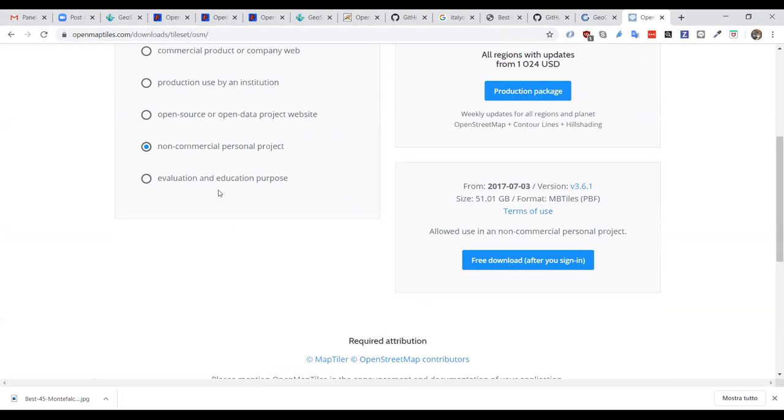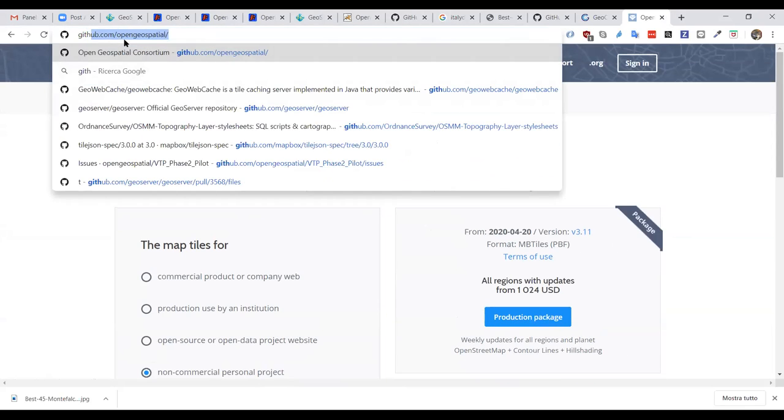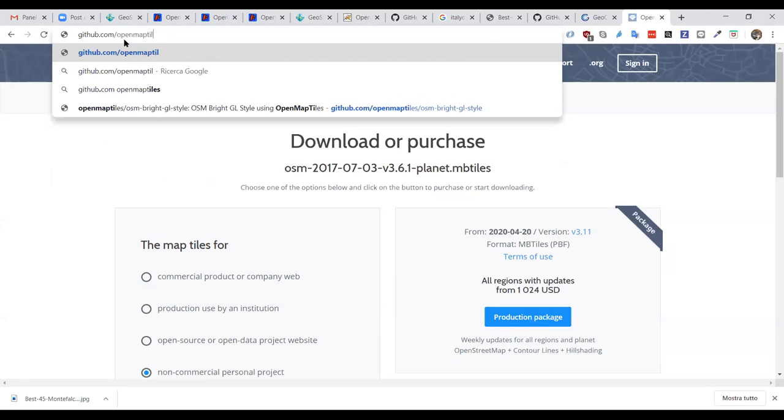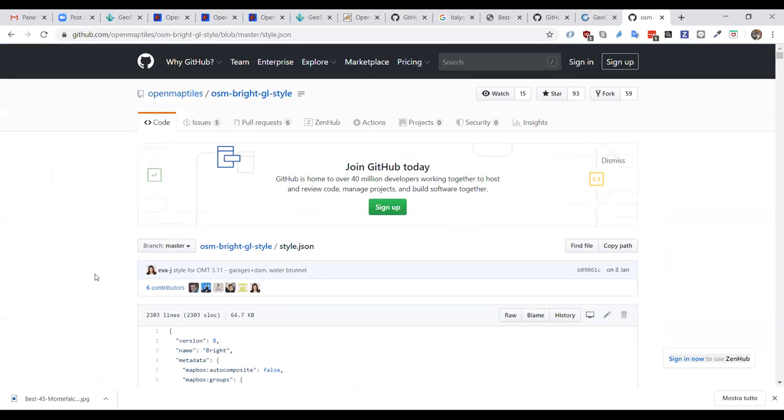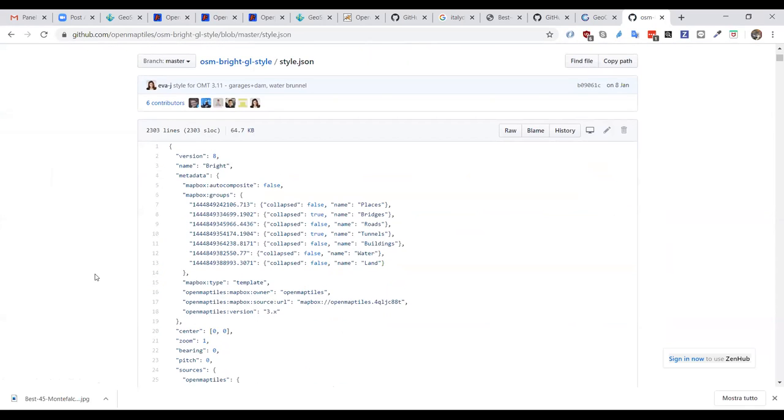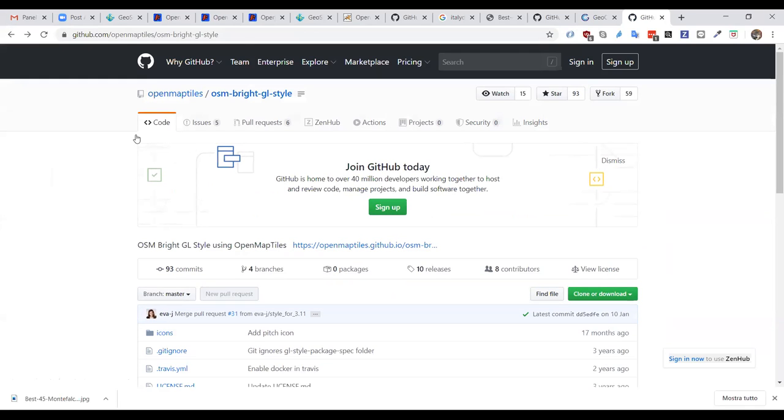And then you can go to the styles, which are on GitHub, like this one, and fetch this style, the OpenMapTiles OSM Bright GL style, and use it with the GeoServer Mapbox Styles support, and put them together, and GeoServer will render server-side maps which are very similar to what you can get here on OpenMapTiles. But no, we haven't yet set up a data directory for people to try.